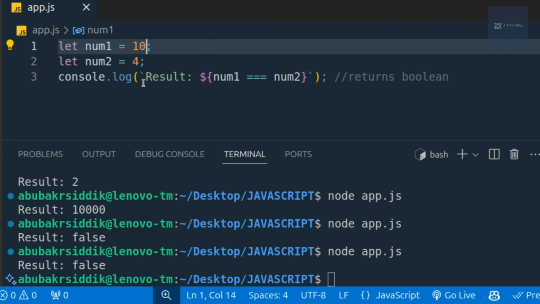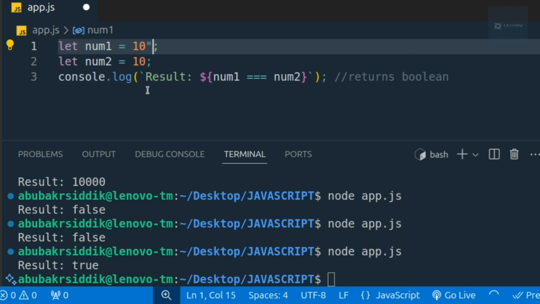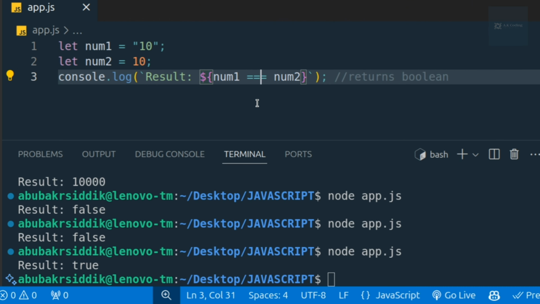For example, let's make this 4 to 10, and as you know, 10 is equal to 10, and it returns true. Instead, what I'm going to do here is make it a string, this one. In order to make a string, we need to cover it with quotes, right? And I will delete one of the equal signs, and if I run this, it's still returning true.